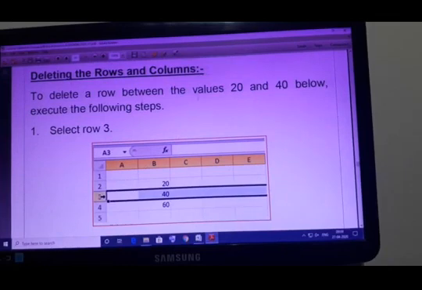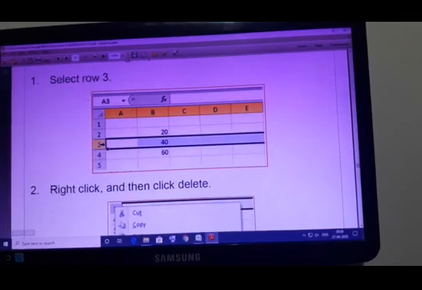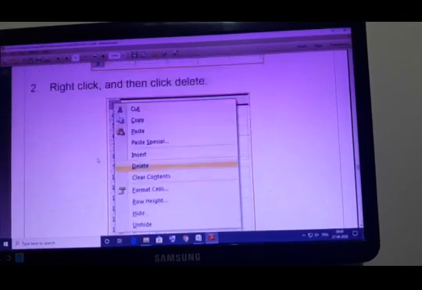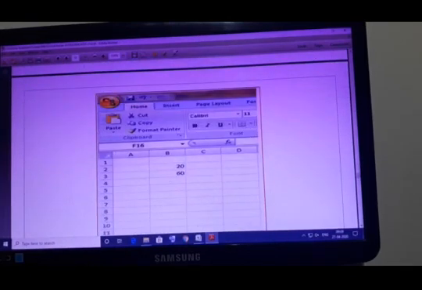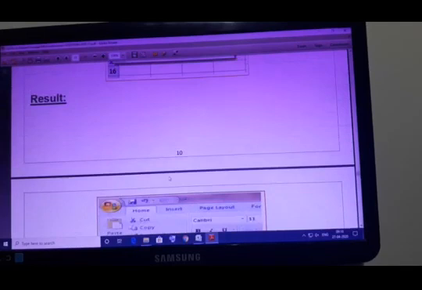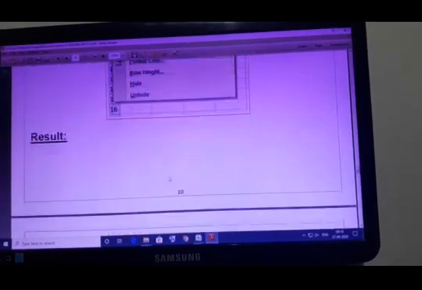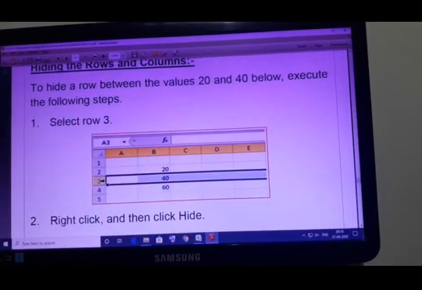Now deleting and hiding the rows and columns. To delete a row between the values 20 and 40 below, execute the following steps. Select row 3. Here, see, select row 3 and you want to delete it. Just right click and then select the option delete. So the selected row is deleted. Now only these two values' rows are here, and the row with the value 40 is deleted.